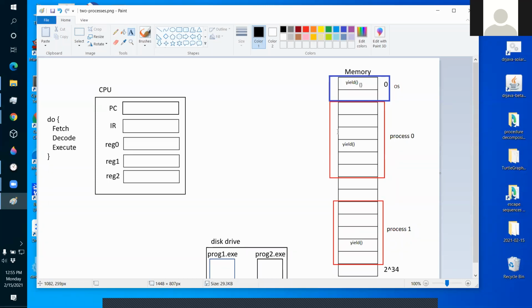Now what's the disadvantage of this? These processes are not independent of each other. If this process never calls yield, this process never gets to run. If this process goes into an infinite loop by accident, this process can never run, because if this thing's in an infinite loop away from the yield, it never gets to the yield. This way of designing things is not modern. It leaves each process up to the mercy of every other process. It doesn't do a good job of virtualizing the CPU.